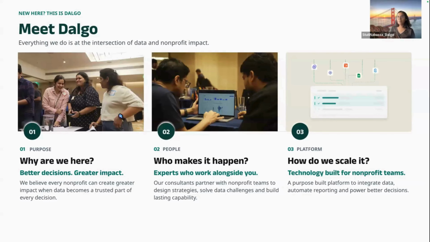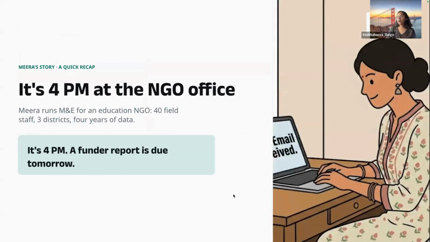Really, as a product or an initiative, our mission is that we believe that every nonprofit can create greater impact when data is an effective part of their decision making. And we have different pathways through which we help organizations enable that. We have the consulting practice where our consultants work closely with nonprofit partners across different problem statements from implementation to data strategy. And of course, we have the Dalgo platform that some of you might have heard of, which is a data integration and reporting platform that is specifically built for the social sector use cases. But today, this is not as much about Dalgo, it's about data and AI.